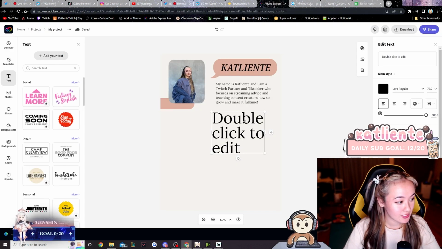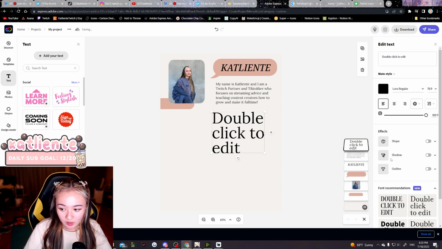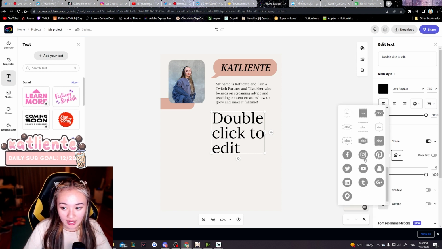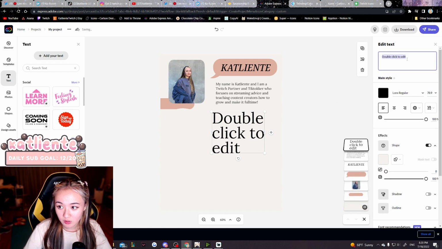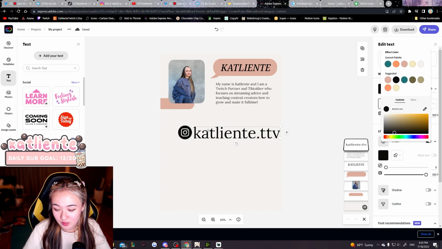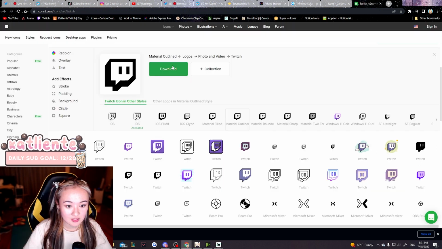One thing Adobe Express has is if you add text, right? And then if you click shape, if you turn shape on, we can click this button here and they actually already have the icons pre-added. So then if I double click to edit, now you can go and add the shape of like a social handle or something like that next to it.